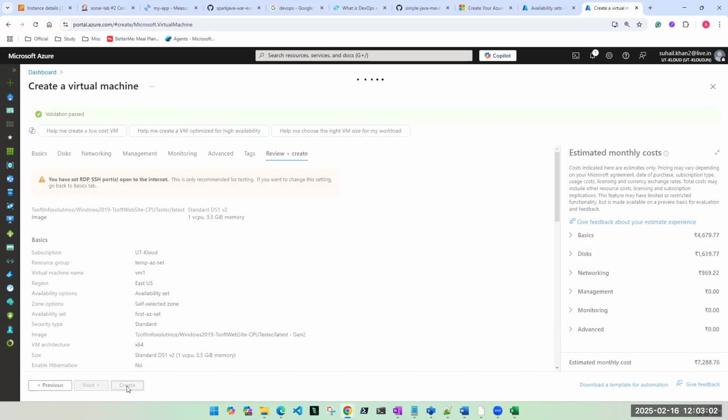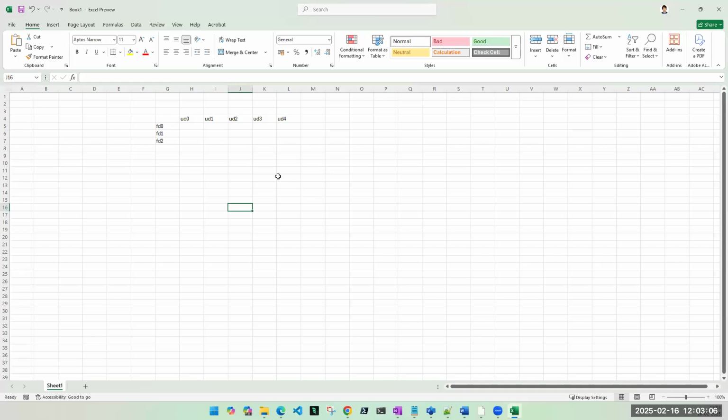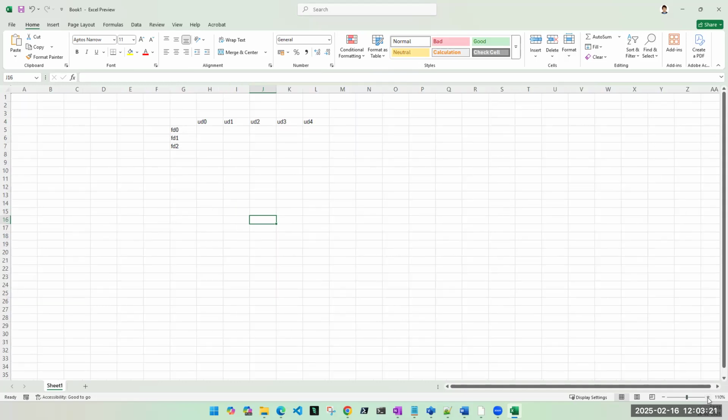And I'm creating my first virtual machine. Where will it go, guys? This first virtual machine VM1, will it go to update domain 0, update domain 1, fault domain 0? Where will it go? Fault domain 0, update domain 0. Perfect. This is my VM1. Got it? There are three, but the numbering starts with 0. Hence, I'm taking the same numbers.